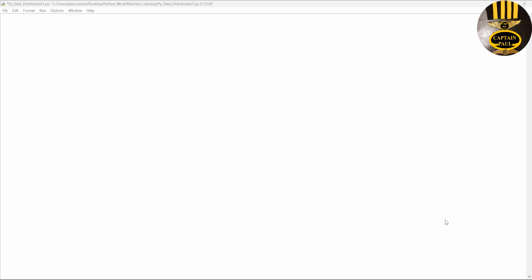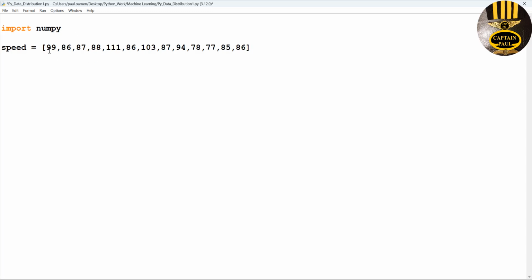In this tutorial, I'm going to be looking at how to use NumPy to find the mean, such as the speed of cars. So supposing you declare a variable and call that speed. These are the speeds of all the cars that we have. We have about 18 in there.